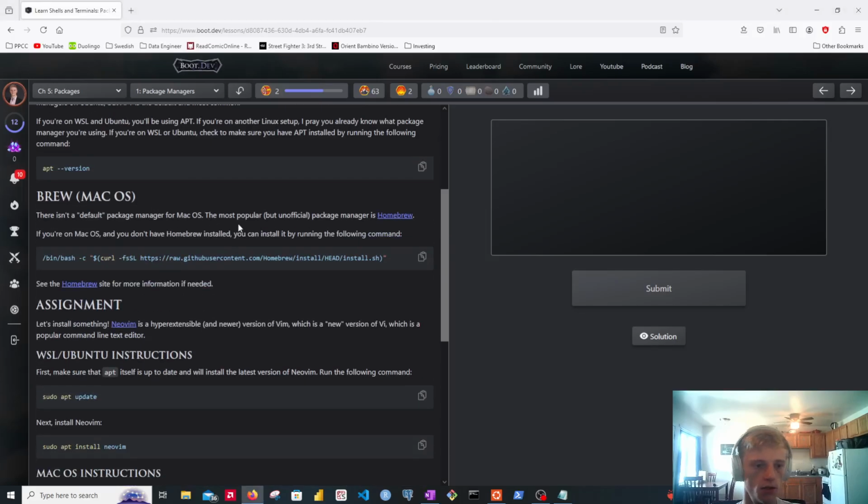So let's check our version. APT 2.4.11. Brew. There isn't a default package manager for Mac OS, but the most popular one is Homebrew. If you're on Mac OS and you don't have Homebrew installed, you can install it.